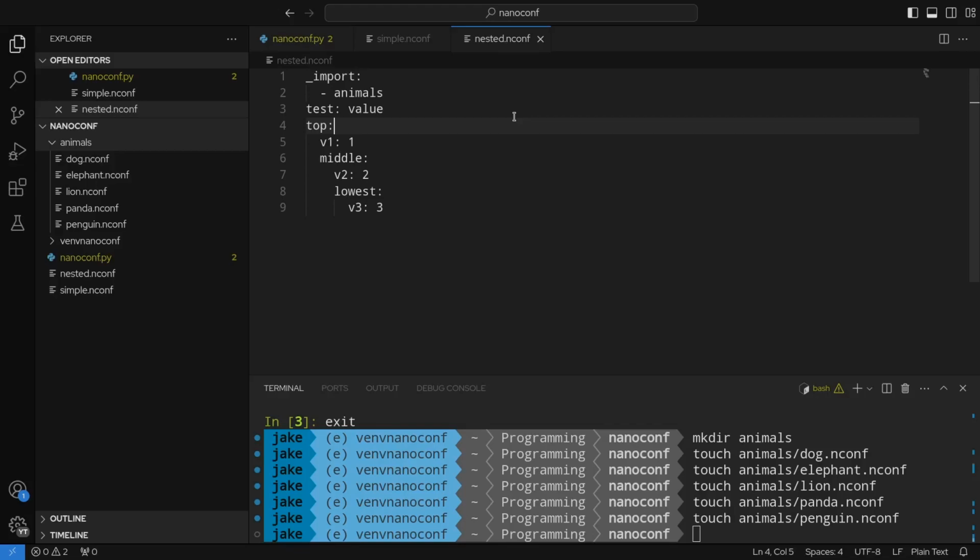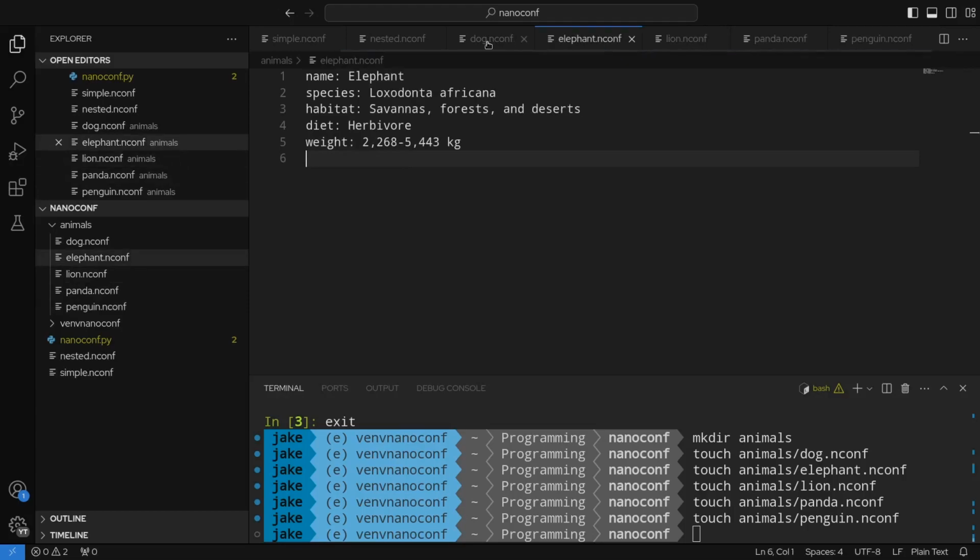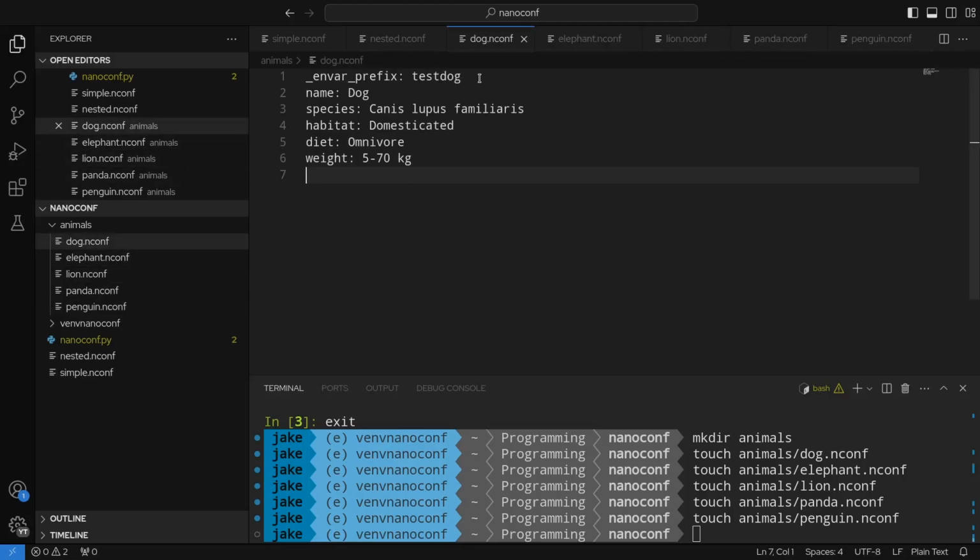So I'll populate these with a quick jump cut and bring you back in when I'm done. And here we are. So I've populated each of these files with some basic information about each animal, and these are going to be largely common between each of the files, so we have consistency with them. The only thing that's different is something I want to test out later, which is an envar prefix for dog itself. Because if I'm right about the current design, we should be able to override and add additional values by environment variable on a per file basis. It doesn't have to be on a per project basis. This should really help when it comes to nested override.